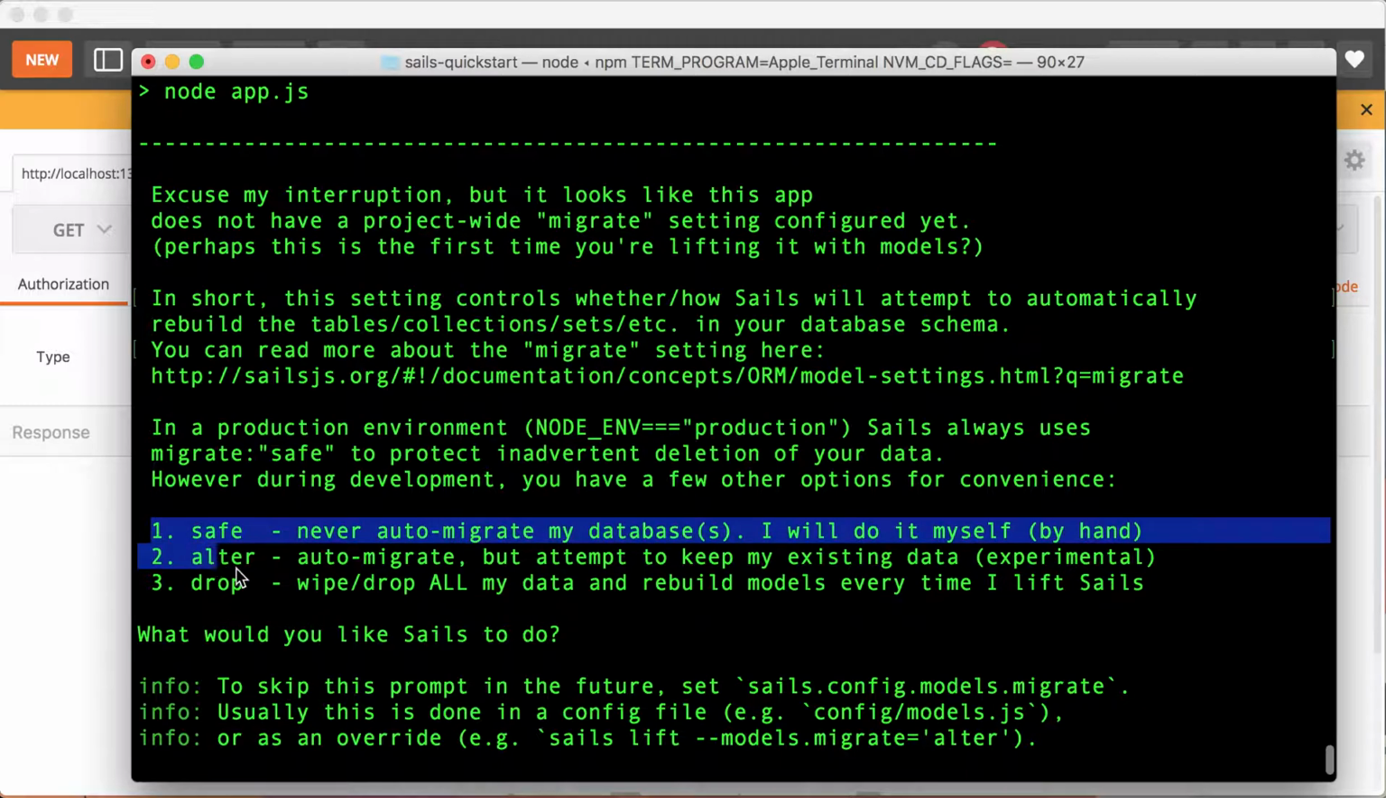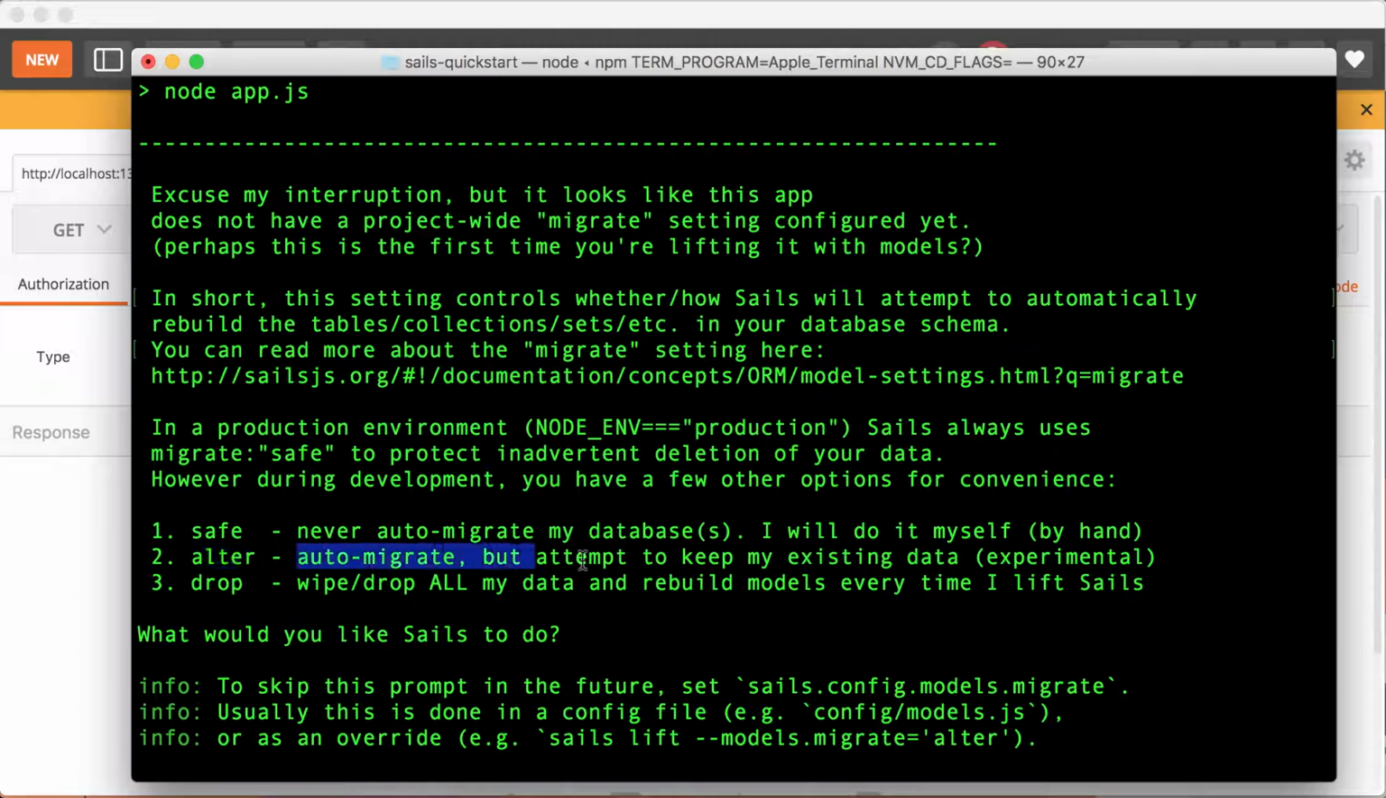It has three strategies for migrate. The first one is safe: never auto-migrate my databases, I will do it myself. Basically, this is the choice you want for production. That is, don't do anything with the database, keep it as it is, don't meddle with it. Choice number two is alter: auto-migrate. If you change the table schema, some resource schema, and you choose this strategy, it's going to try to auto-migrate and keep the existing data, and they say it's experimental.